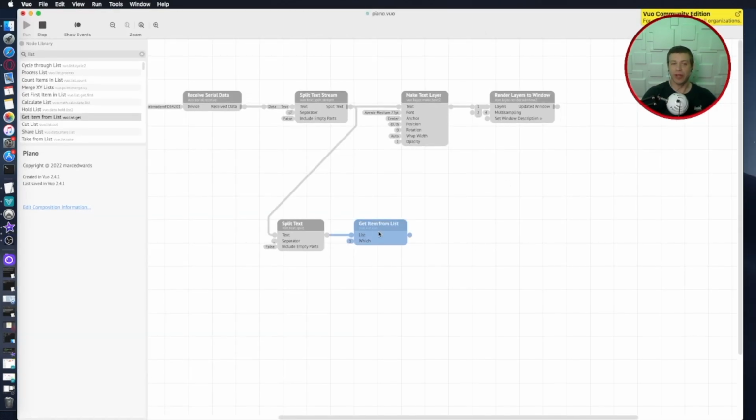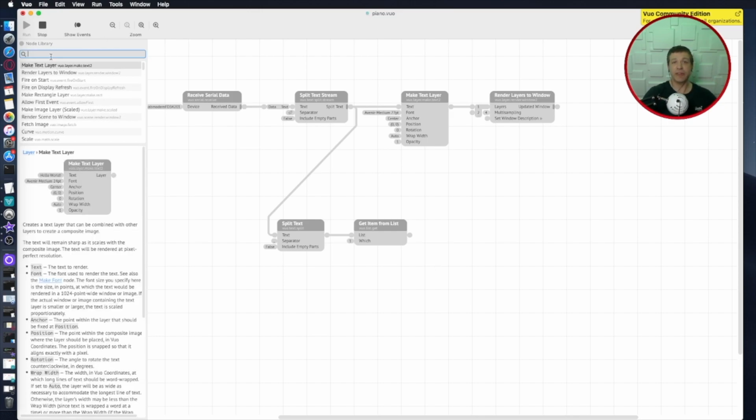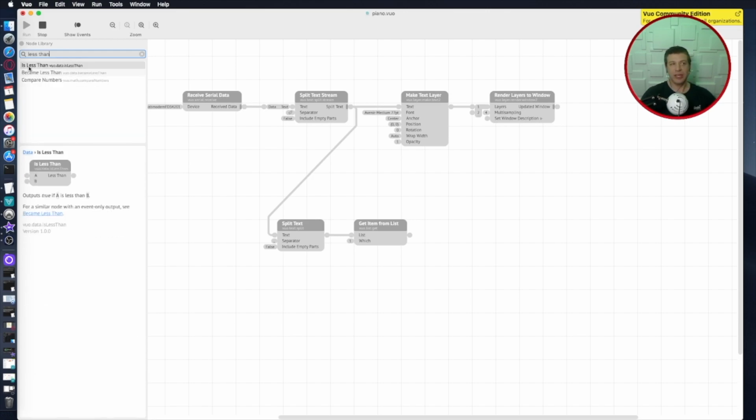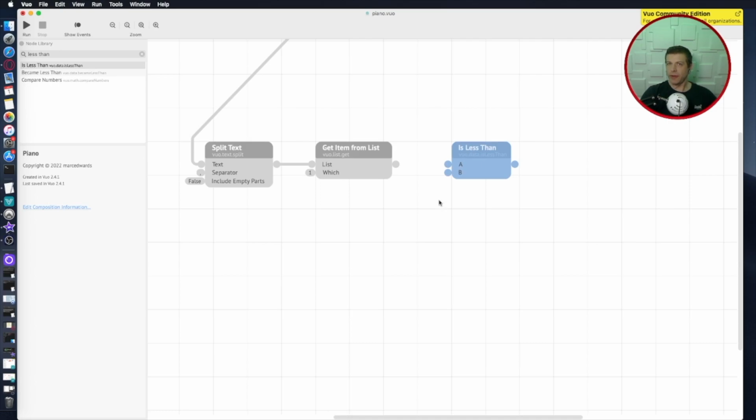Now what can we do with that value? Well, we need to test the value to see if it's been grounded, and if you remember, if we ground one of the pins, its value will approach 0. So let's see if there's a node here that we can use. I'm thinking, is there anything here similar to less than? Is less than is a simple one we can use. But there's something we have to be careful of here, and that is that we want to make sure that we're converting this text into an integer value that the less than node can use.